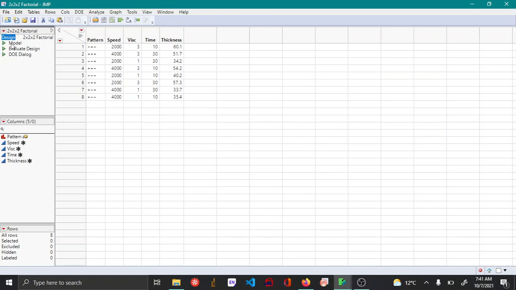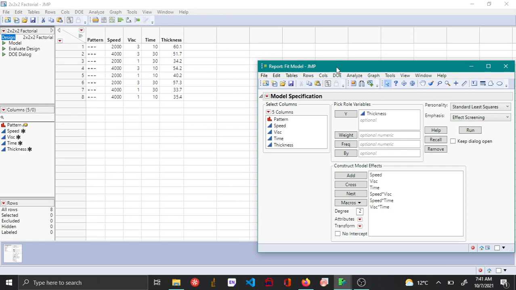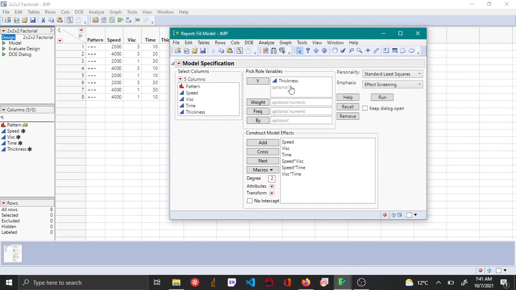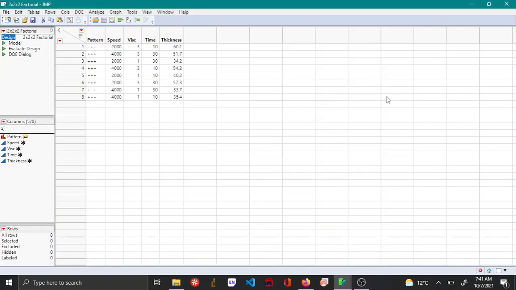To start the analysis, you just click the green triangle next to the model, and here you can see that thickness has been added as the Y variable, and you can see the main effects and the two-way interactions here. Let us also add the three-way interaction like before, and click Cross. Now you can see main effects, two-way and three-way interactions, and now click Run.